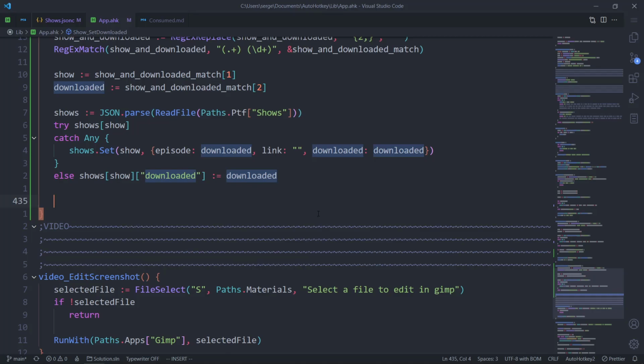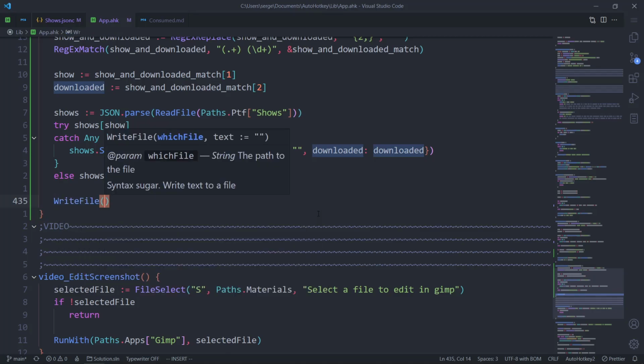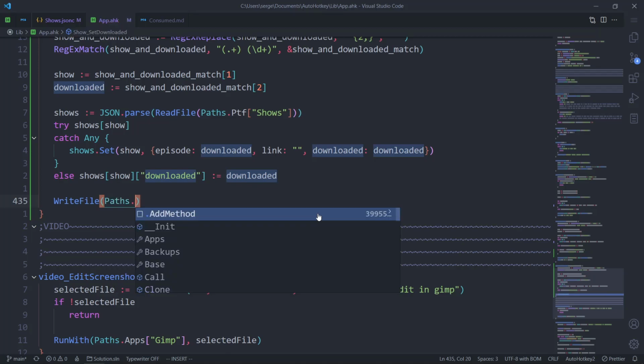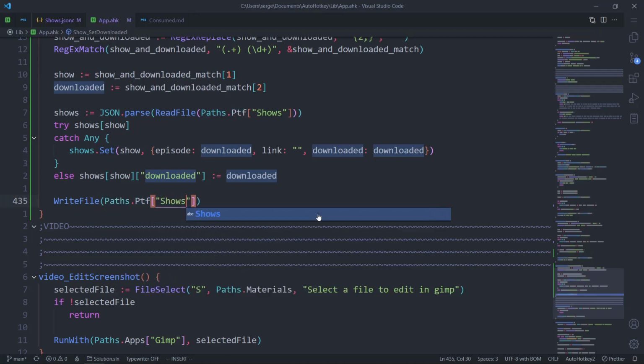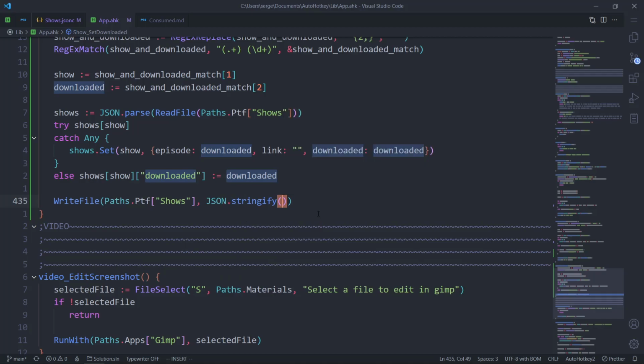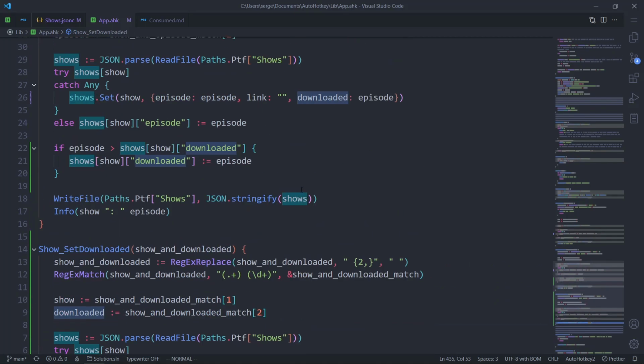Now we, okay, write file, paths, points to file, shows, JSON, now we stringify the shows object. Am I correct on that?